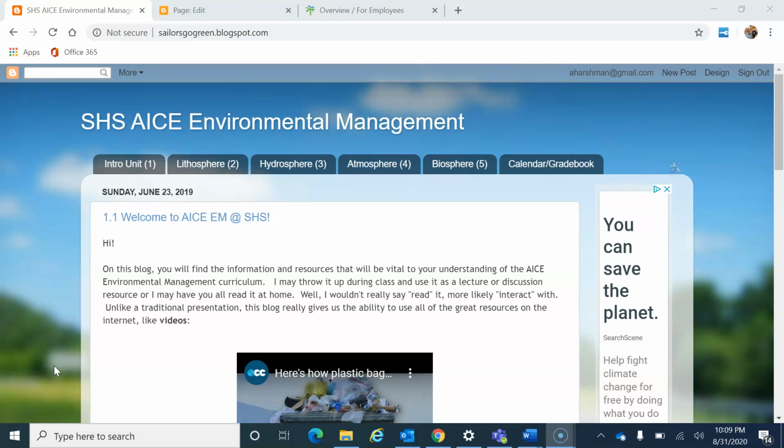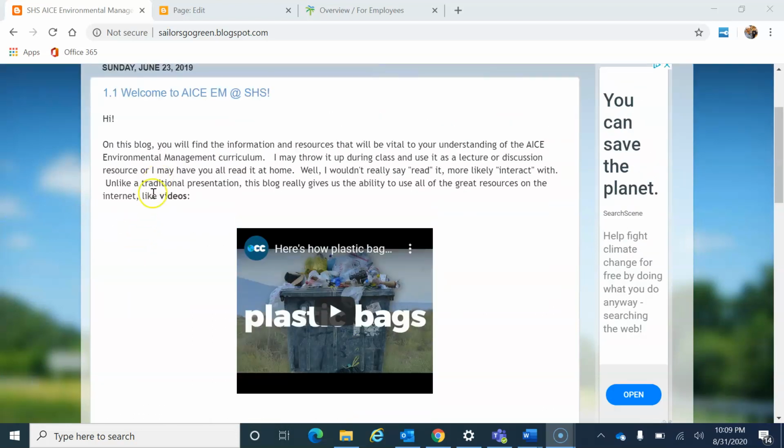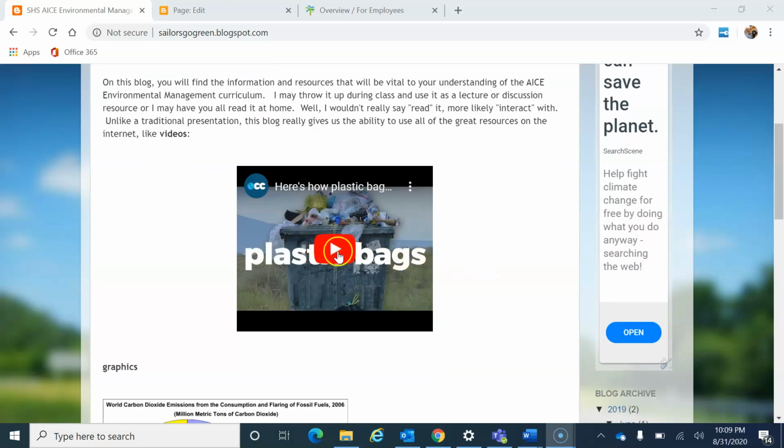We'll do 1.1. 1.1 really just walks you through the blog. So I say, hi, on this blog, you're going to find information that we're going to use in class. I'm just showing you the structure. So we're going to use things like YouTube videos off the internet. As you can see, this is just one.